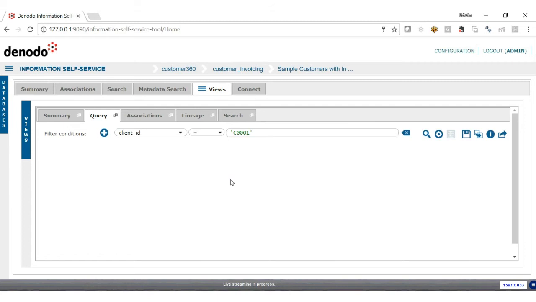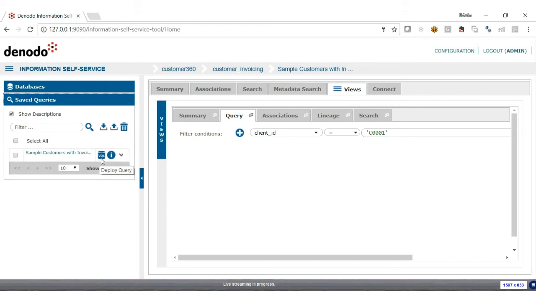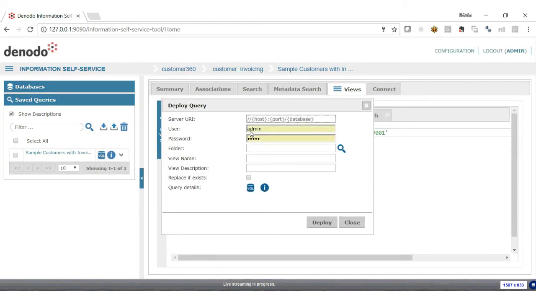Okay? And then the last thing, if we decide that this is something that we actually want to publish to the wider world, I then have the ability to deploy the query. So if I click on deploy, I can now deploy this query to my Denodo repository, and now that query would be accessible to everybody through every interface that has access to Denodo.